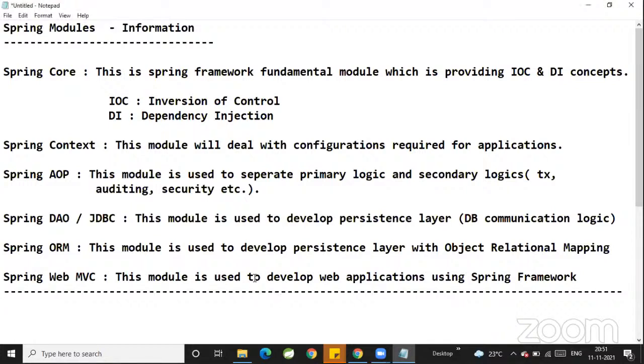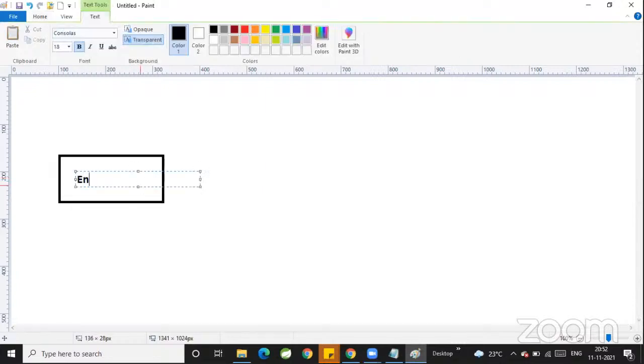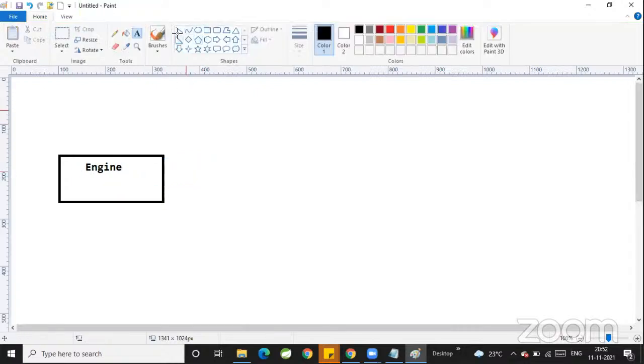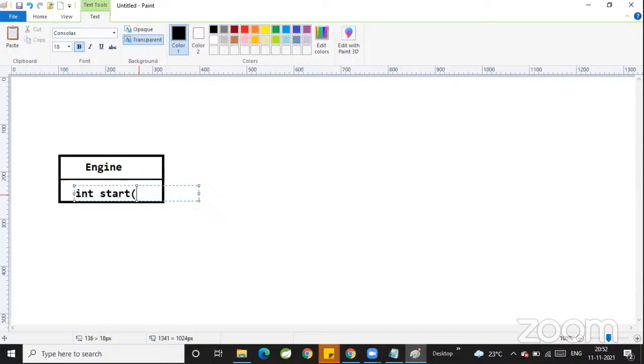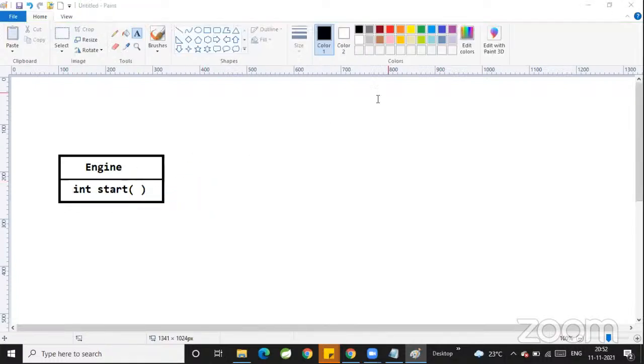Now, I have a very simple requirement, guys. You need to help me in developing that application. I'm going to take one engine class. Inside the engine class, there will be one method called the start method. That start method is going to return an int value. I'm taking one engine class, and inside it I'm taking a start method, which is going to return an integer value.